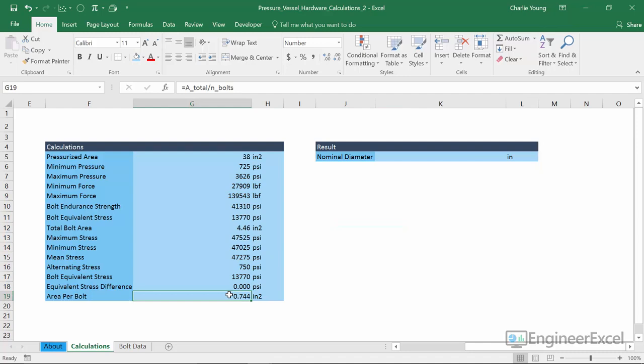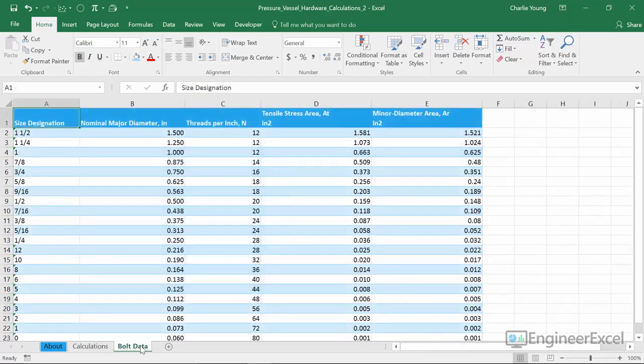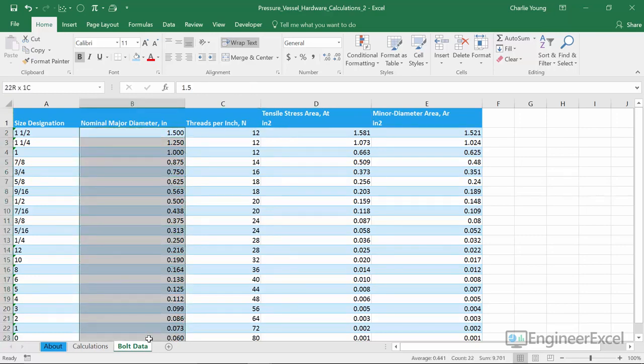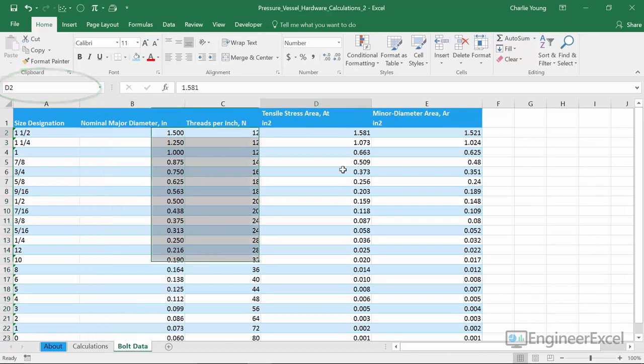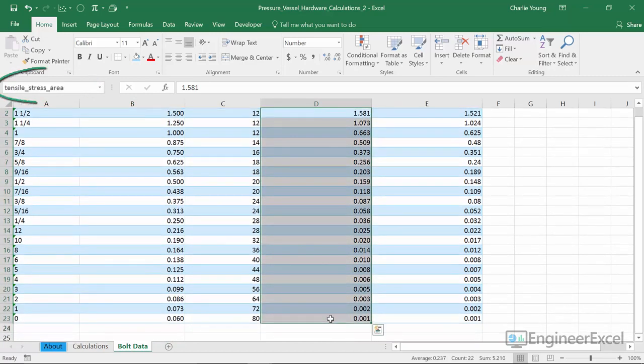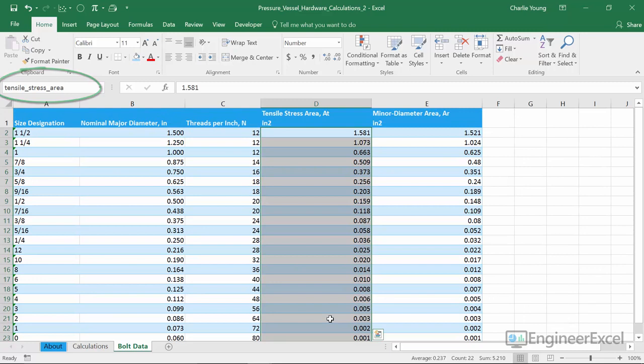Now there's no mathematical relationship between the tensile stress area and the nominal diameter. We get that from looking in tables of data. So what I've already done is pull some bolt data into this third sheet in this workbook. It contains several different columns. The 2 columns that we're interested in specifically are the nominal major diameter and the tensile stress area. And I've already created some named ranges for those columns that contain the diameter values and the tensile stress areas.